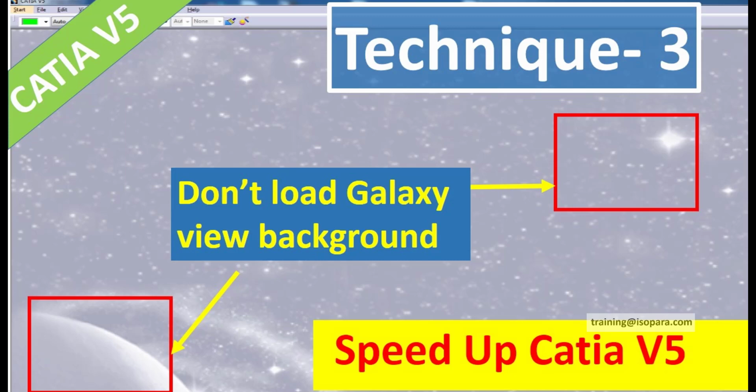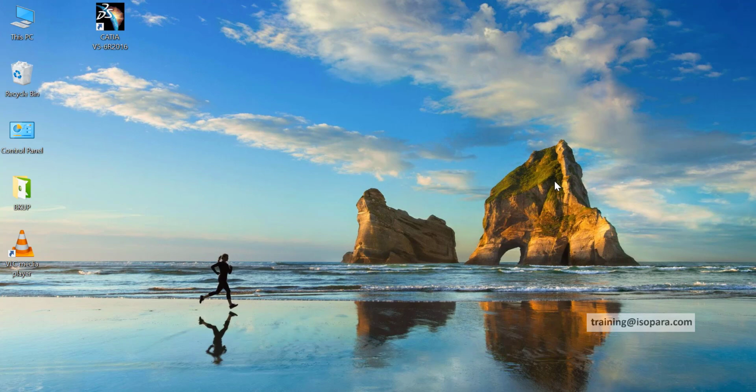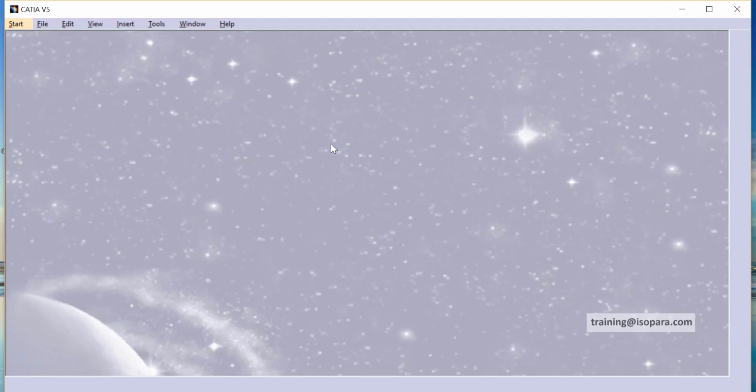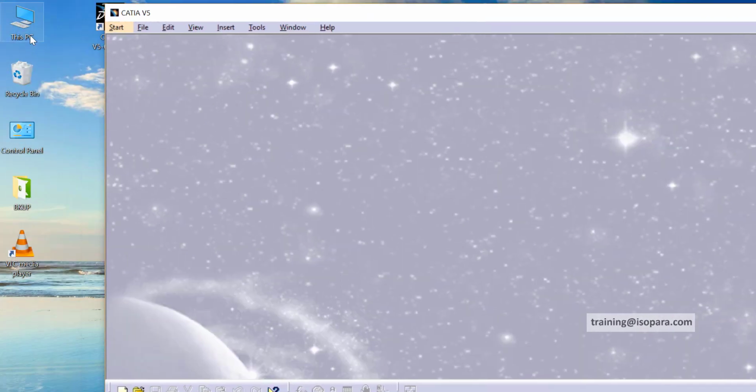Hello everyone, today I am going to show you the third technique to speed up your CATIA. So I am opening my CATIA, and whenever I open the CATIA we find that there is a default background loaded every time, and this time I don't want this background to be loaded. This galaxy background showing some planets and stars, I don't want.